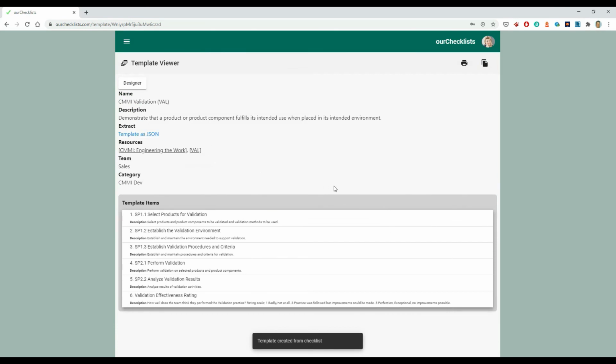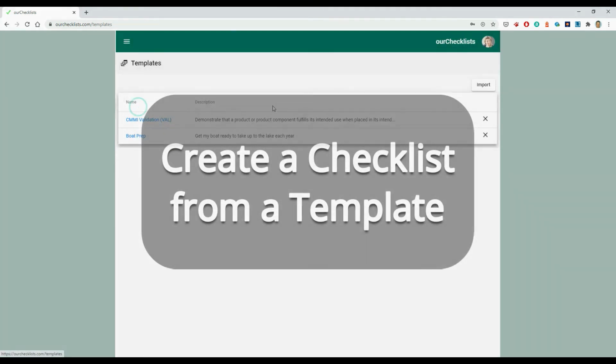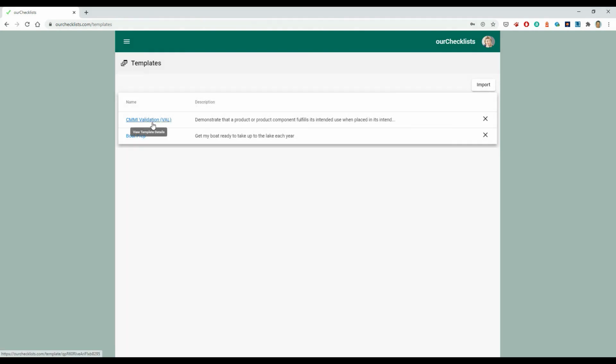So now we have a template, so we can go over to the templates and have a look at the templates we have available. I can look at my templates and I see I've got two templates available to me. The one I just created, the CMMI validation template, and one called boat prep. So I'm going to use this template here.